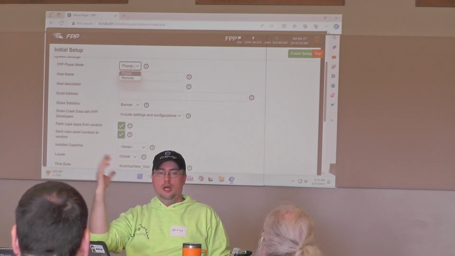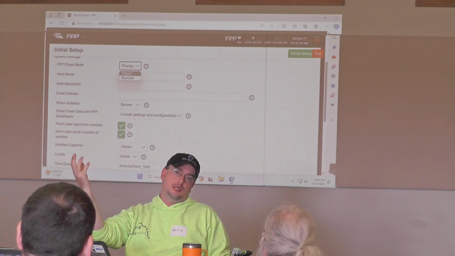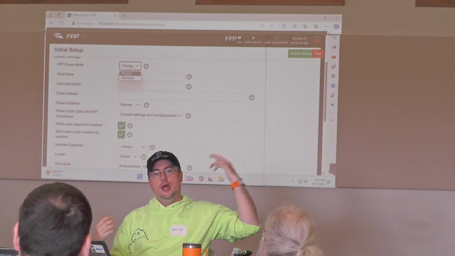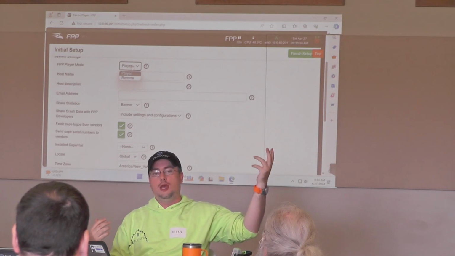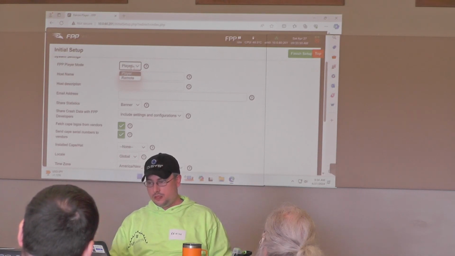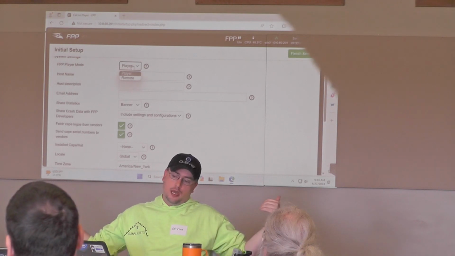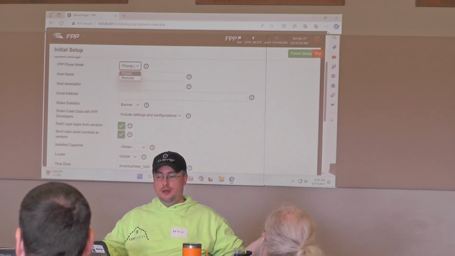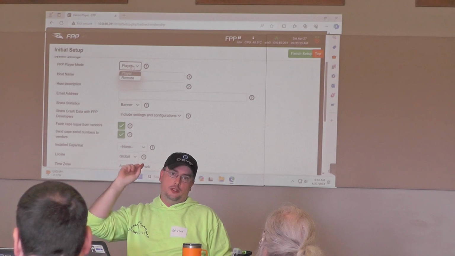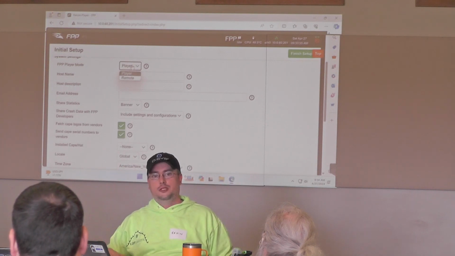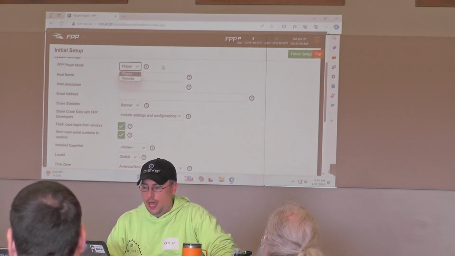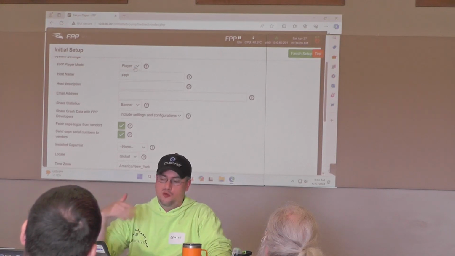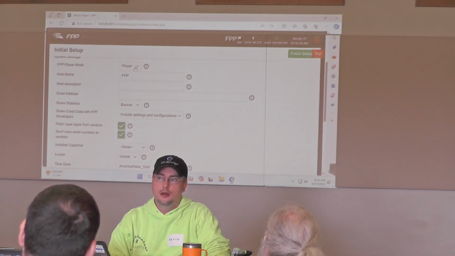So a remote will never run a schedule or try to run the sequence natively. It always needs a player to initiate that on the network. So if you're having multiple of these, you should have one player in your system and as many remotes as you want. And this is not a hard setting. I'll show you. You can flip it back and forth.